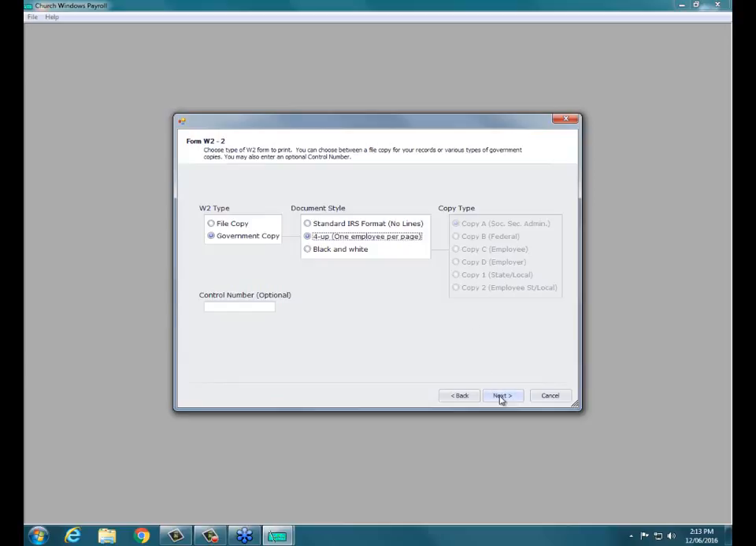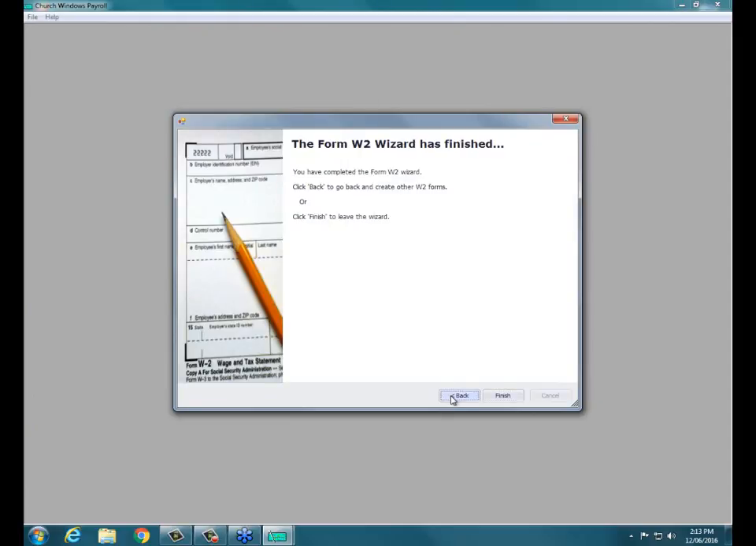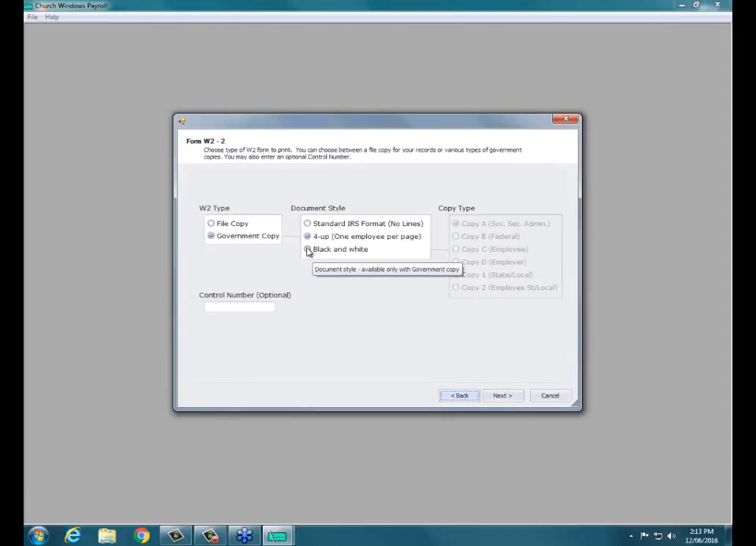1 employee per page with basically a W2 in each one of the corners. There's a grid here and it just splits them and you can kind of tear them apart, and one's for federal, one's for state. Again, they're pre-printed. Okay? However, the most common option is black and white.